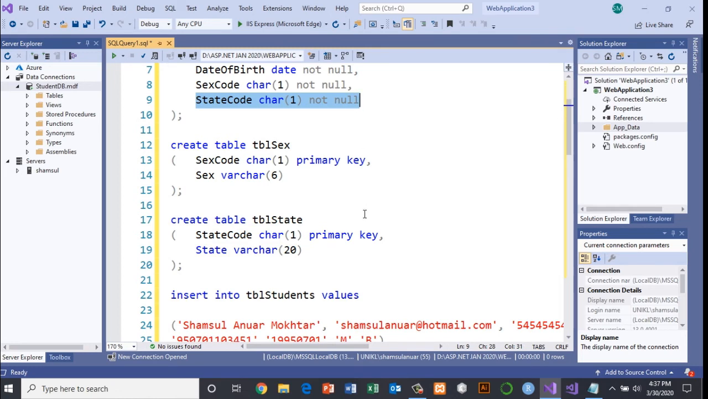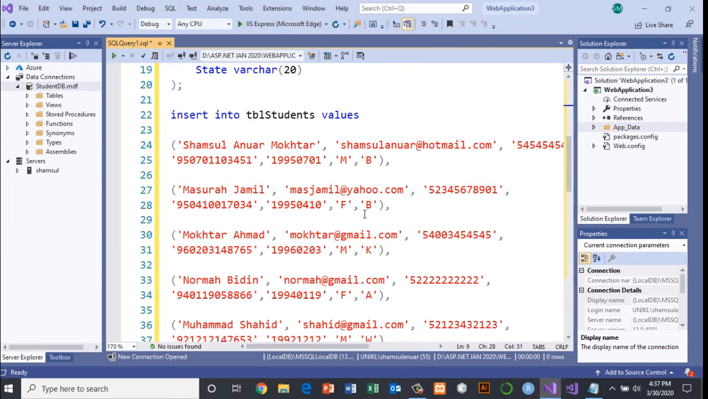Okay, in addition to creating the table, I will also insert some data here using the insert command. We have insert into TBL students. So this is the name of the table. We have a reserved word, values. Now these are the data. You will notice that for any char or varchar, you need to enclose the data with a single quote. Now this is a single quote, not a double quote.